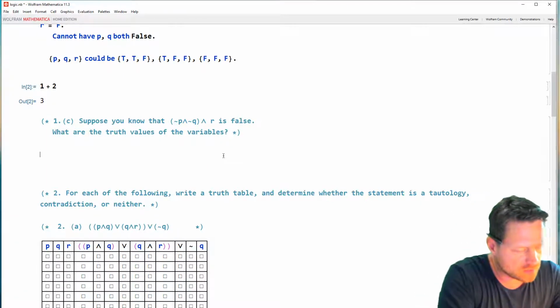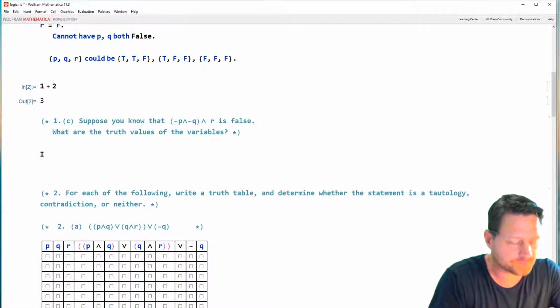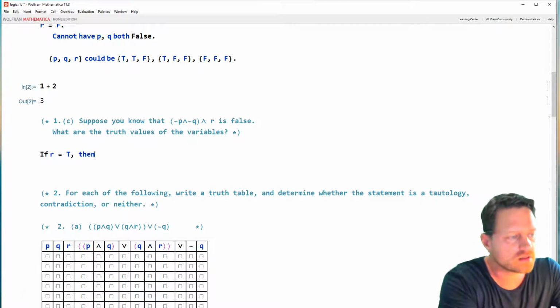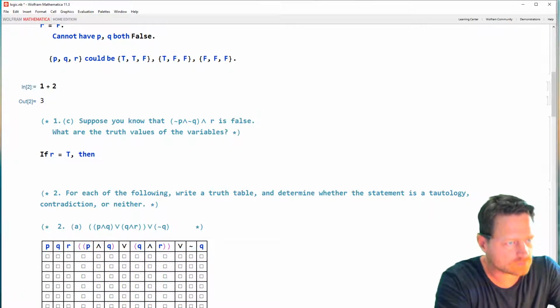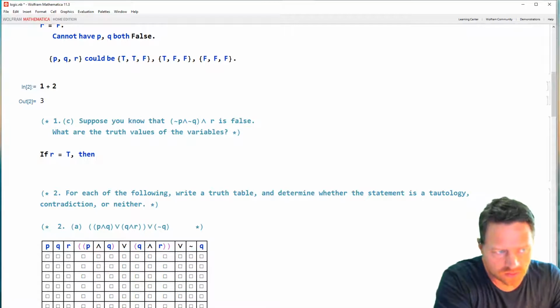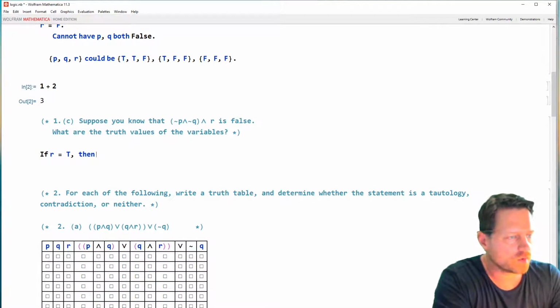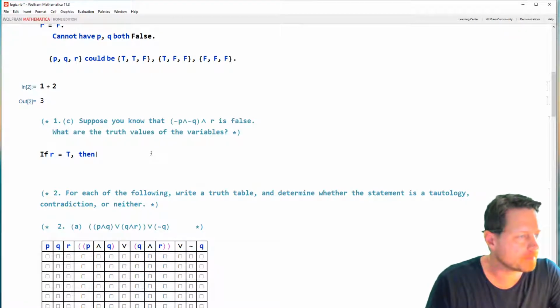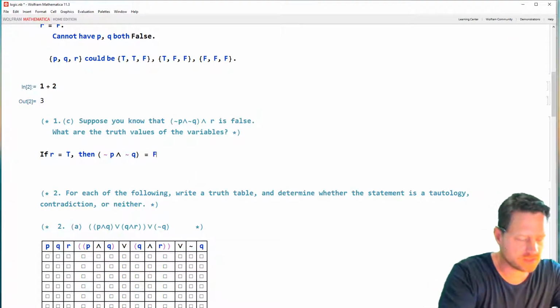So case 1, if R is true, then since the whole thing is false and there's an and there, we know that the other one has to be false, right? So this other one is false.